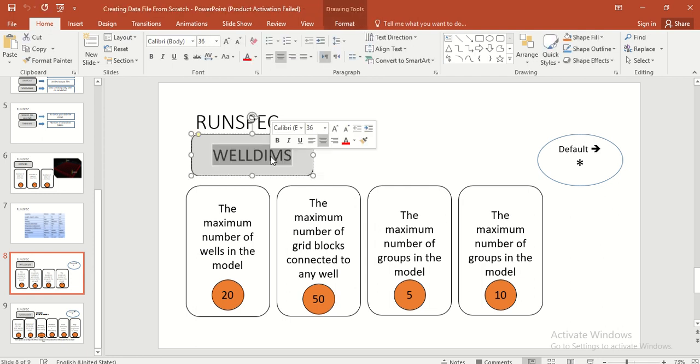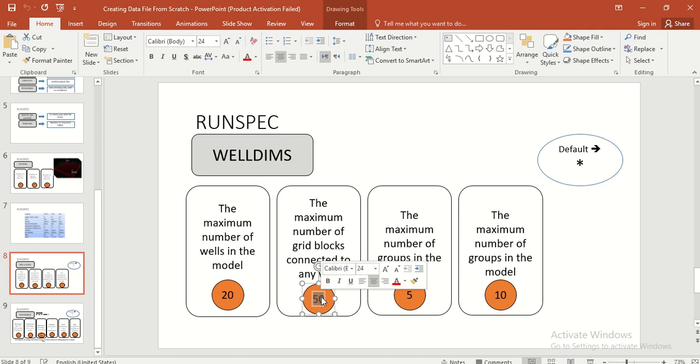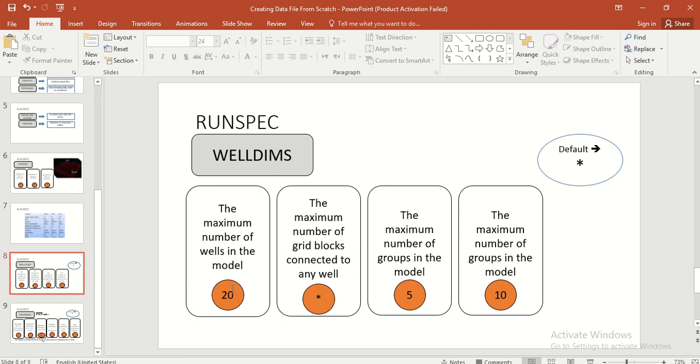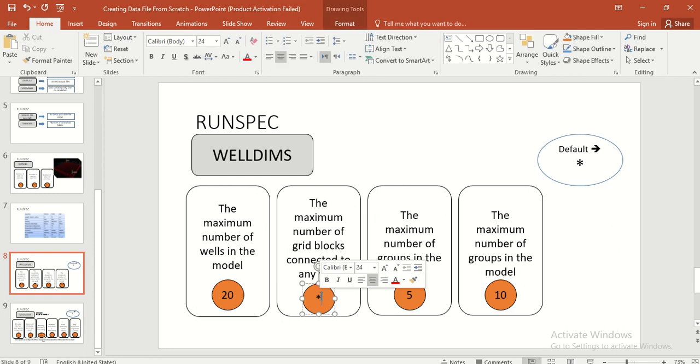Okay, but sometimes you say, for example, I defined 20 for the first number, but I really don't know what is the maximum number of grid blocks connected to the well. If we have some default values in ECLIPSE 100, or in general in ECLIPSE, and you want to recall that default value instead of, for example, this 50, what you need to do is just write a star there. So if you write 20 star 5 10, it means that for the second value, which indicates the maximum number of grid blocks connected to any well, use the default value. I don't know right now.